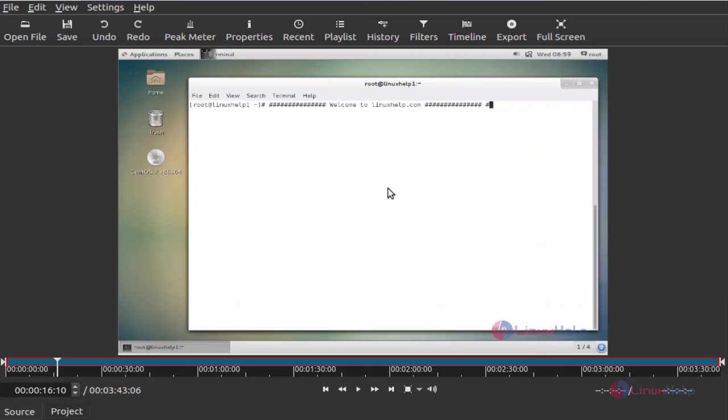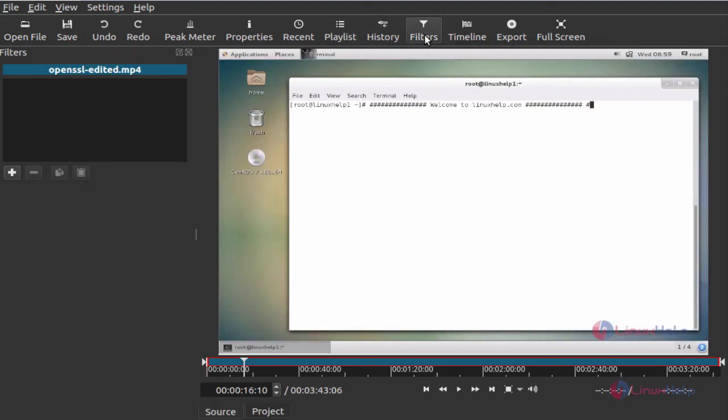If you want to set this Shotcut video editor to full screen, click the full screen option to set it into full screen mode. And other options will be here. If you want to use the filter option, you can choose filter and more options will be there.